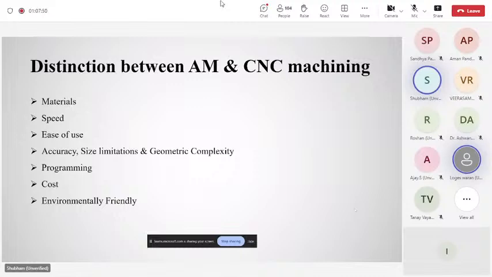size limitation, and geometry complexity, if we distinguish it, additive manufacturing excels in producing highly complex geometry with integrated internal features and organic shapes. However, it may have some limitations like dimensional accuracy and surface finish for the large part. For the small part, it is very much accurate.